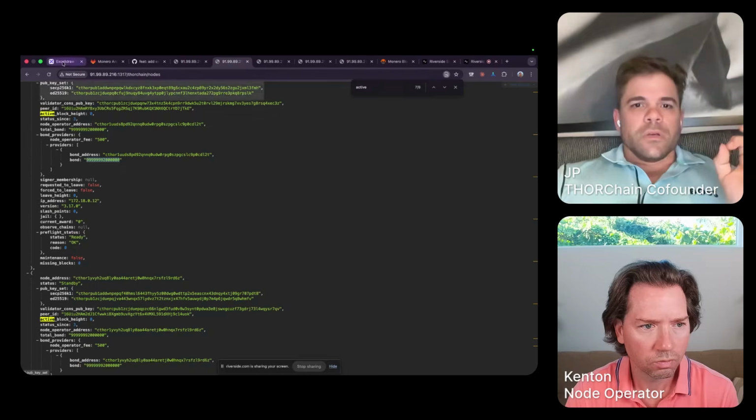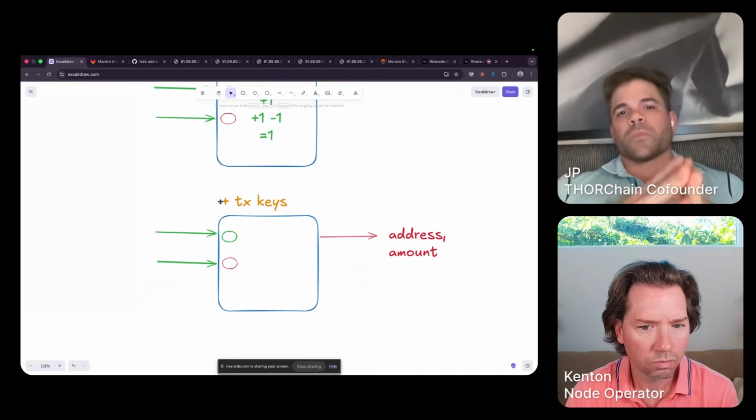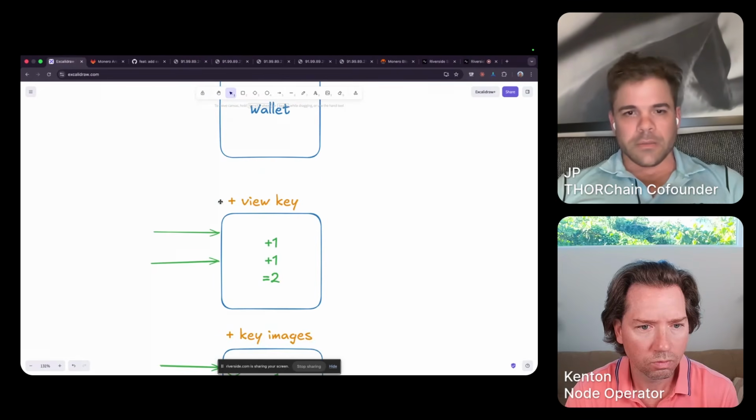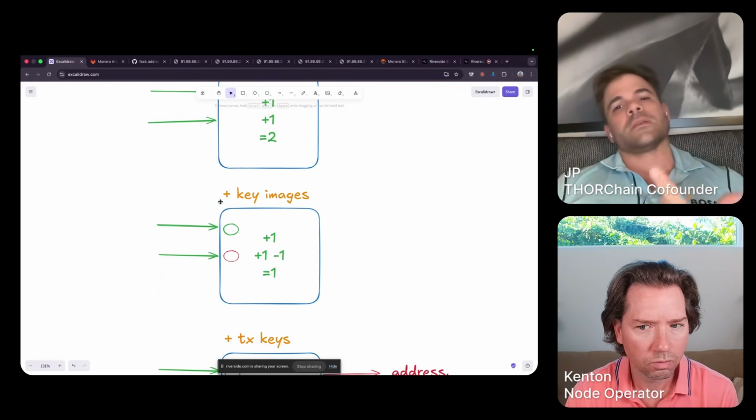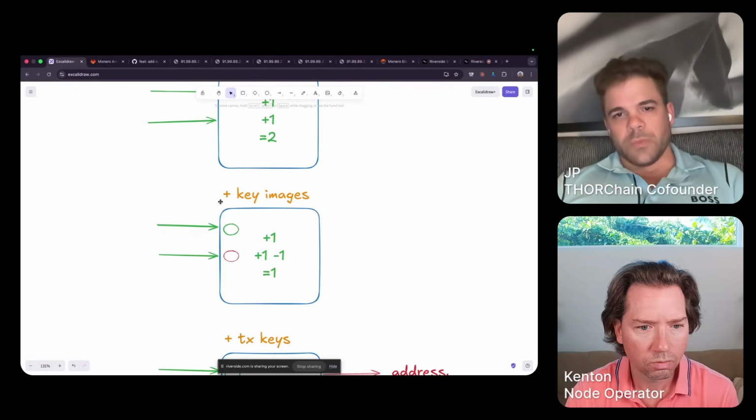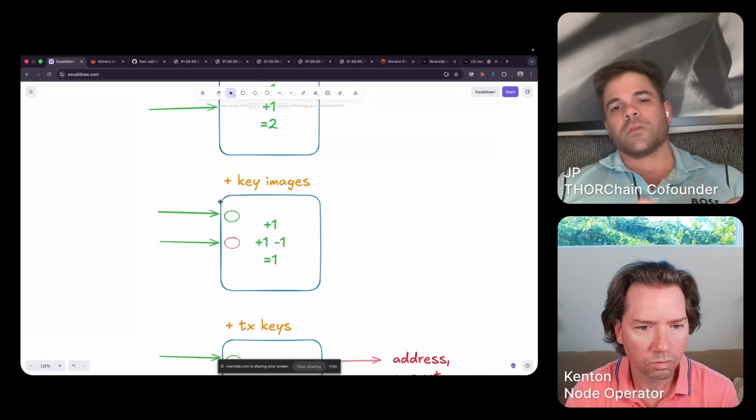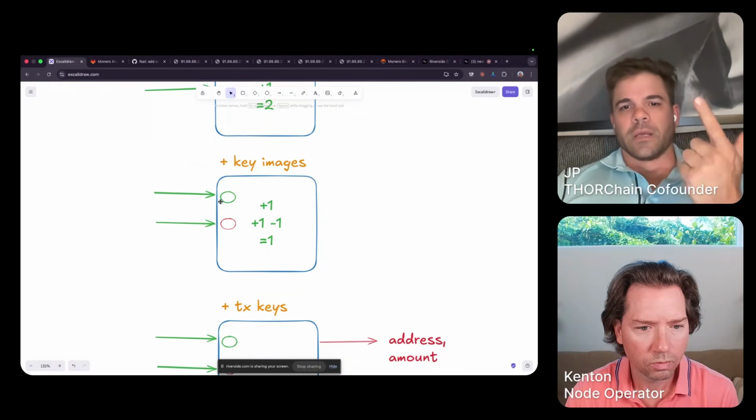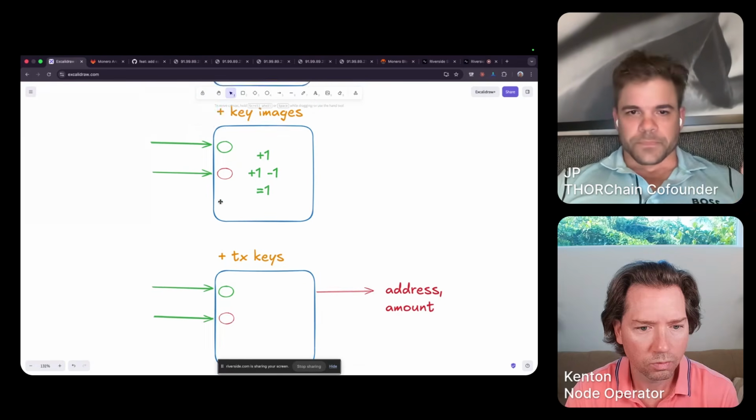Now I'll go back to my explanations here. So I've explained how with a deterministic view key we can see inbounds. And we kick off these key image ceremonies, propagate across all the nodes, store them on THORChain for auditability, and then we use those key images to track outbounds. This allows us to measure the balance on each vault.